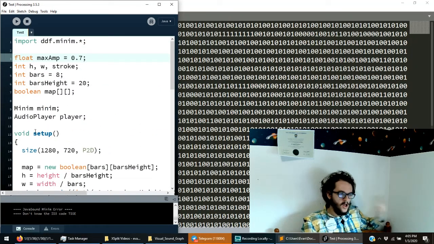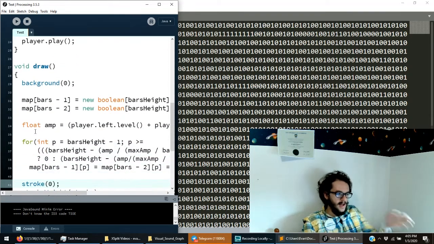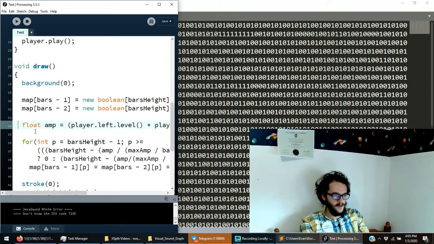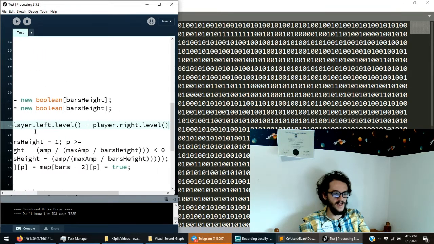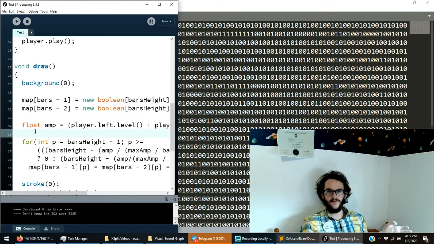Alright, so there's a lot to unpack as to what's going on here. So to start, if you notice, I have this float amplitude. The amplitude is going to be determined by taking the left and the right channels, those are the levels of the music, and adding them together and dividing by 2. This is going to be a number between 0 and 1.